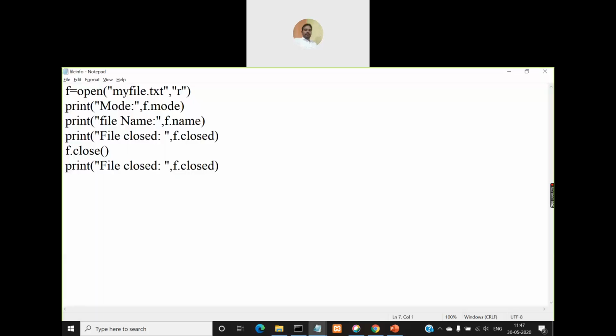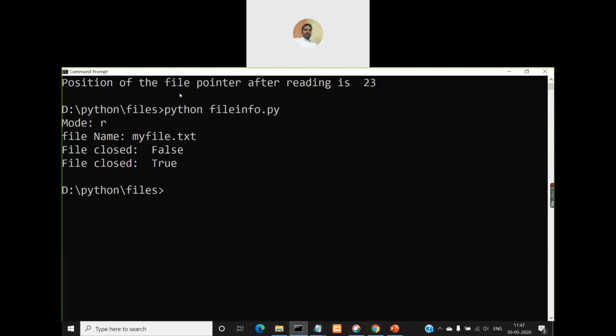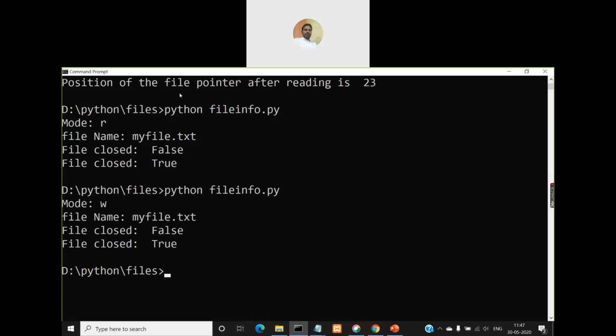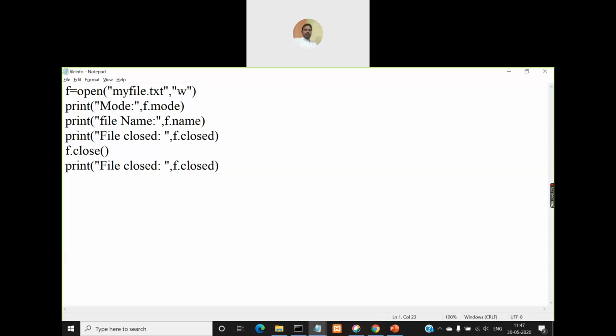Okay. So now if I use W instead of R and run it again, it will return the mode as W now. Right. So this program is related to the file information.